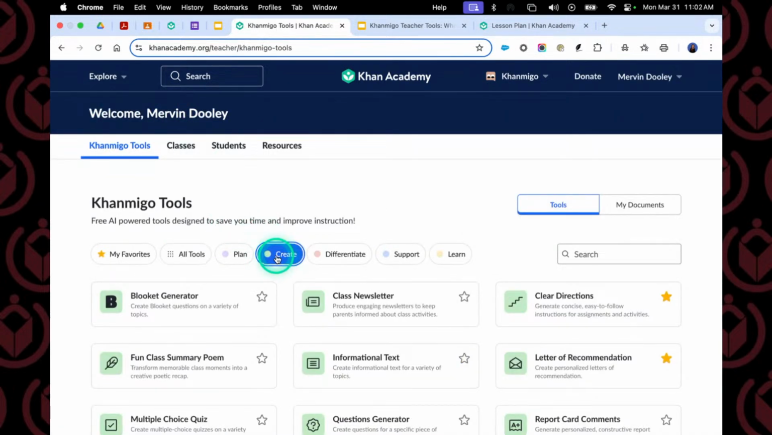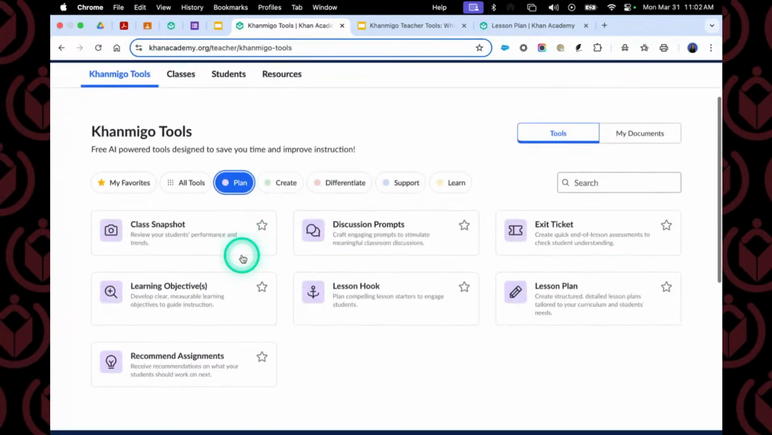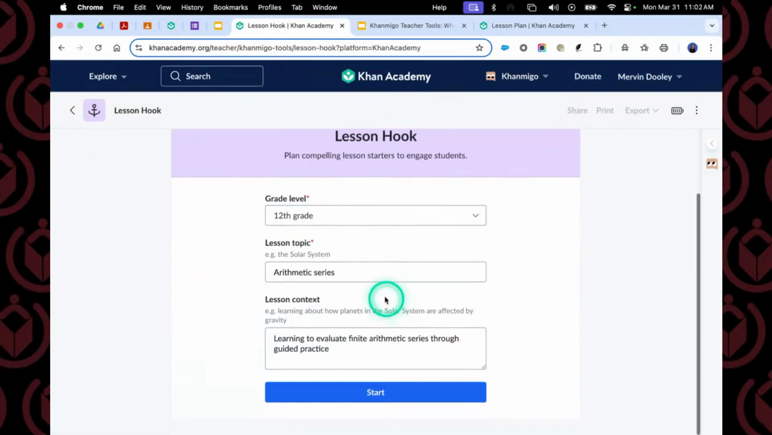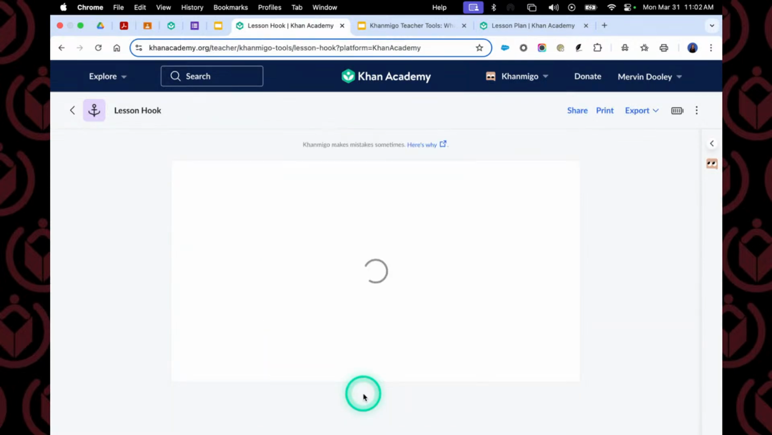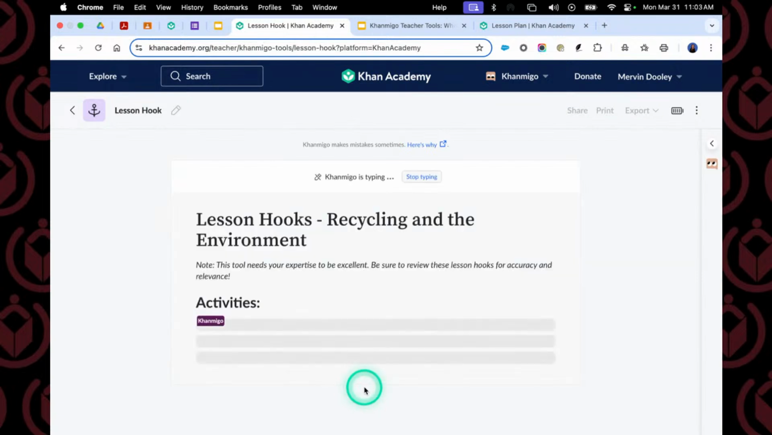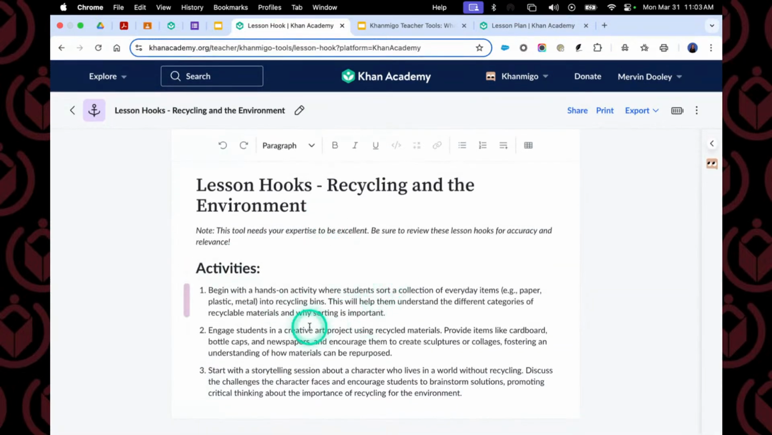And now I would like to create, actually I'm going to go into planning. So it's kind of creating, but planning. I want to create a lesson hook. Go back to third grade. Okay. I'm going to say recycling and the environment. And so now before I even get to the text, I have some lesson hooks, and it's going to give me 3 different choices.